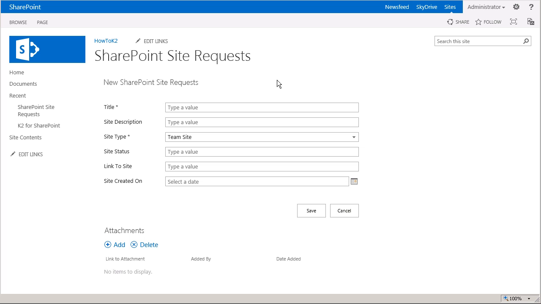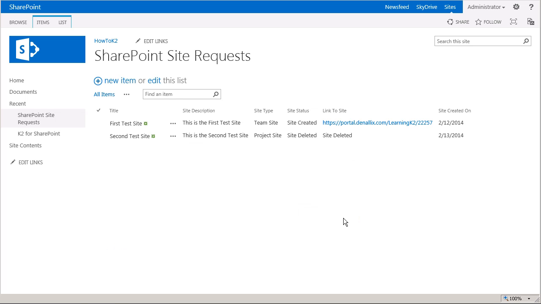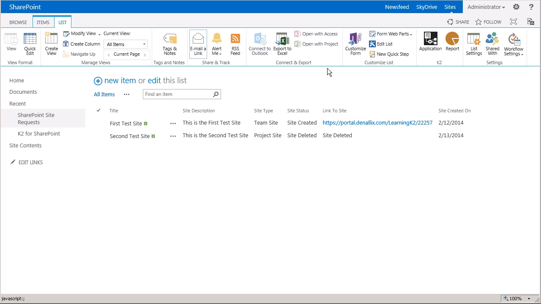In some cases, you may need to change your application after it has been deployed. In our SharePoint Site Requests application that we just built, there's no need to show the site status, link to site, or site created on fields on the form that users use to request a new site. So in this step, we'll go ahead and remove those fields from the new item form. In order to do this, we need to get to the K2 Artifacts page. So in your SharePoint Site Requests list, click on the Application button under the K2 group in the ribbon bar at the top of the page under the List tab.